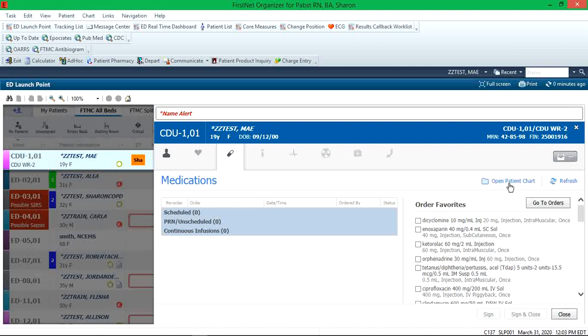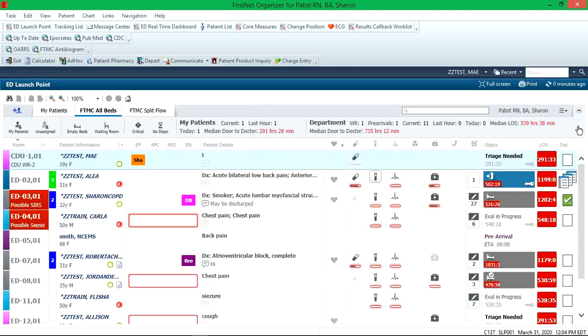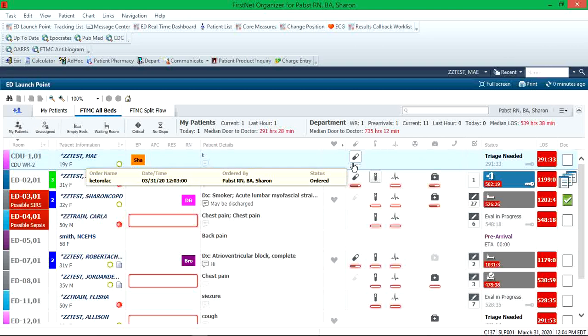Once again, wanting to point out that you can open your patient's chart from here, or if you desired, you could launch into further abilities to place orders by going to this icon which states Go to Orders, and we will do that eventually as we move through the process of training. You will note now that we have placed a medication order, it is visible to everyone looking at the ED launch point, and if they hover, they can see that there is an order for Toradol and that it's currently in the status of ordered and who has placed that order.